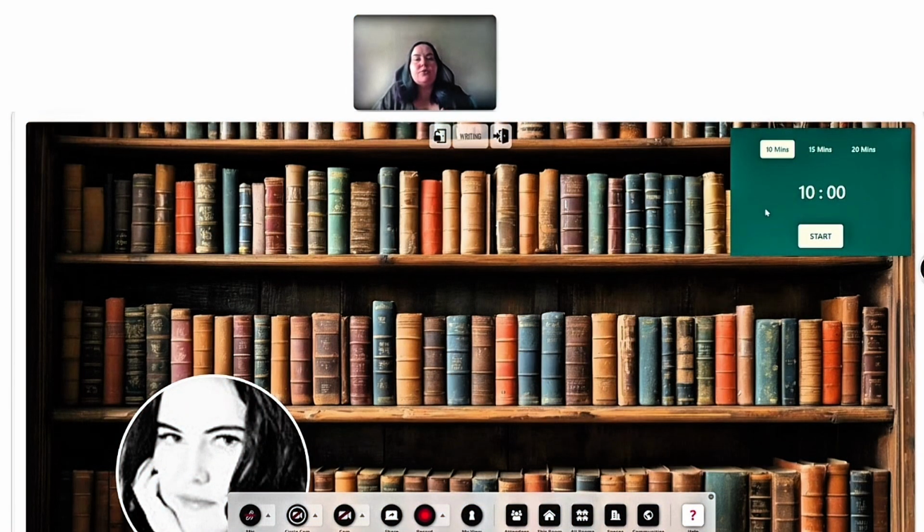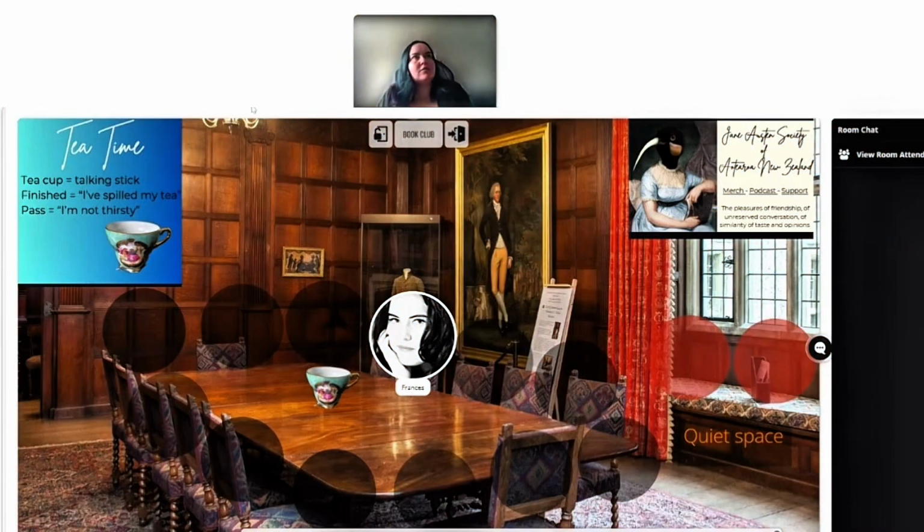So we use this space for writing sprints. You set a timer. I've got 10, 15, and 20 minutes. Depending on whether I'm with somebody or by myself, people can come and use this room at any time. You set a timer and then you just write for that amount of time. It's kind of like writing against the clock to make sure that you're focusing on your writing. So I use this space with my writing clients once a month. And that is all the spaces I'm going to show you today.